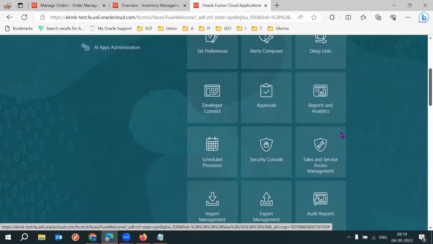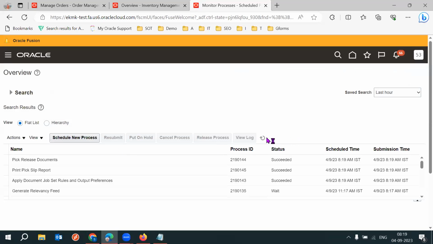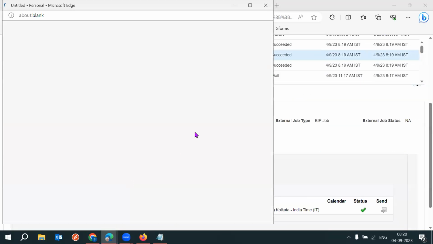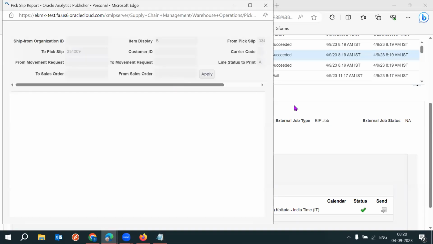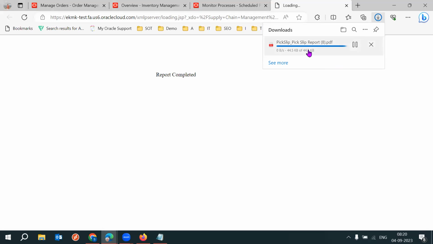Tools and schedule process. Pick slip report. Export to the PDF. And you can send this document to whom? Storekeeper. Picker or storekeeper or whatever. Okay.